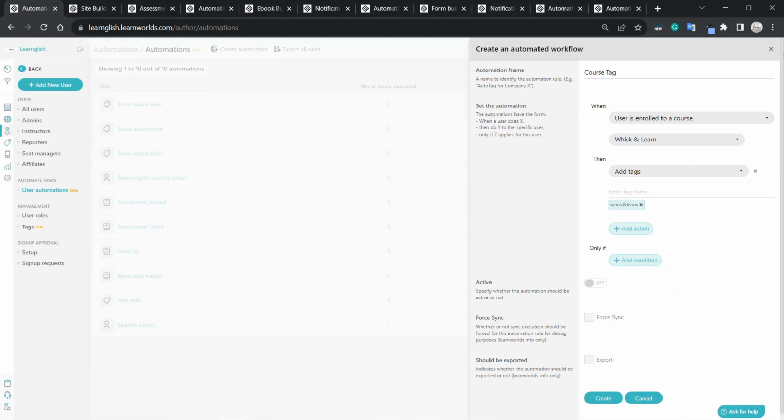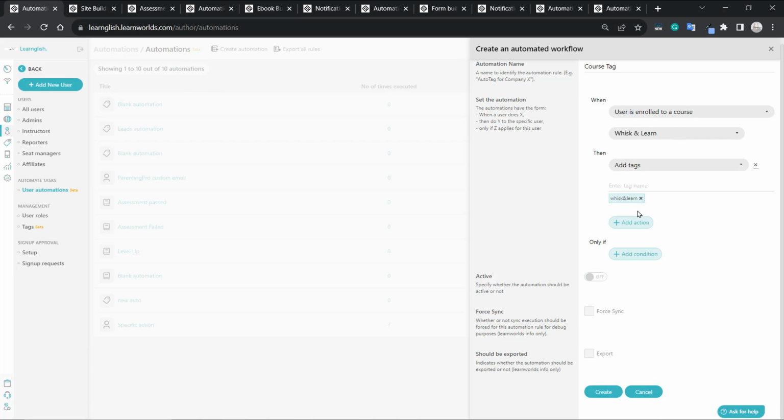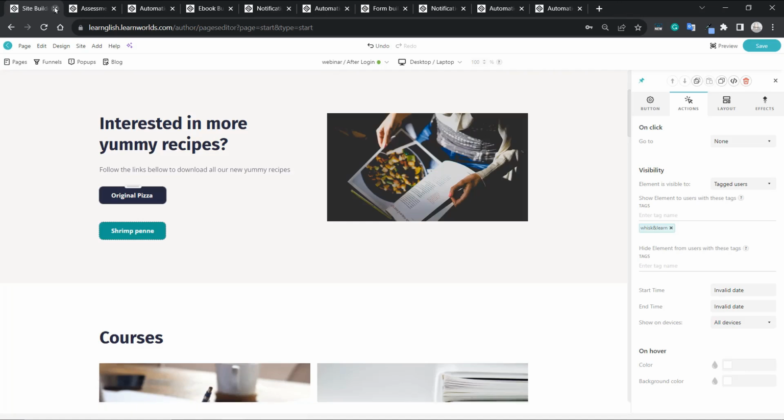So we're starting off with an automation again from here, which is called course tag. So if a user is enrolled to a specific course, let's say that you have a cooking school, so the course is called Whisk and Learn. So if they're enrolled into that course, we tag them with this tag. So users are enrolled into this course, they are assigned with this tag.